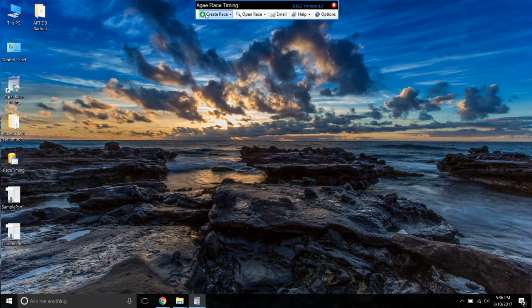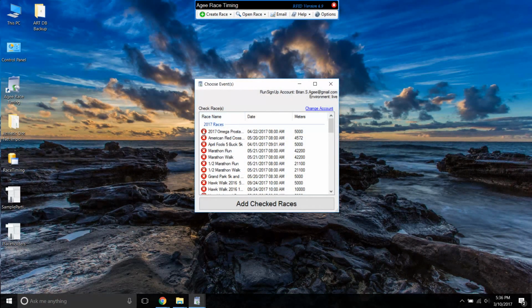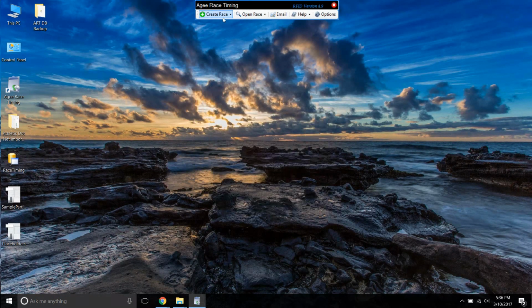And so that was Race Roster, and like I said, it works and looks exactly the same as the Run Sign Up interface. So with Run Sign Up, you just select your races and then pull them in. All right, so that was Create Race.